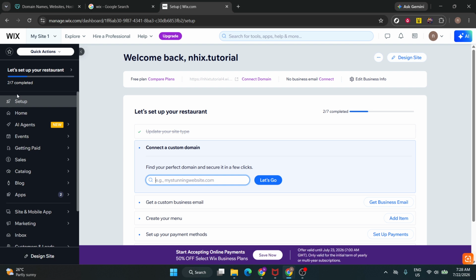Inside the Setup section, find the option that says Connect a Custom Domain and click on it. A custom domain is simply the domain name you purchased separately, in this case through GoDaddy, instead of using a free Wix subdomain. Connecting your own domain helps your site look more professional and makes it easier for people to remember your web address. Next, you'll be asked to enter your domain.